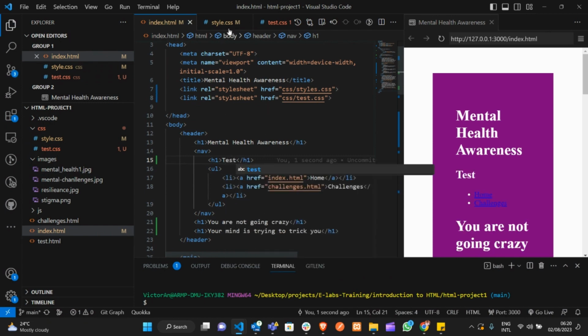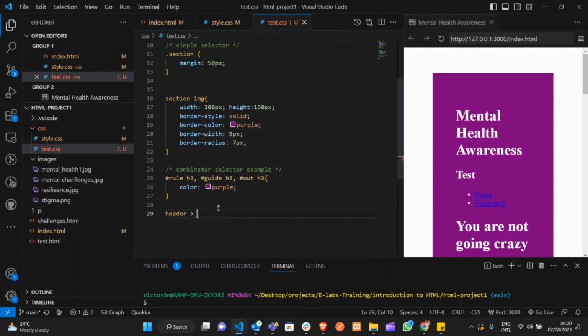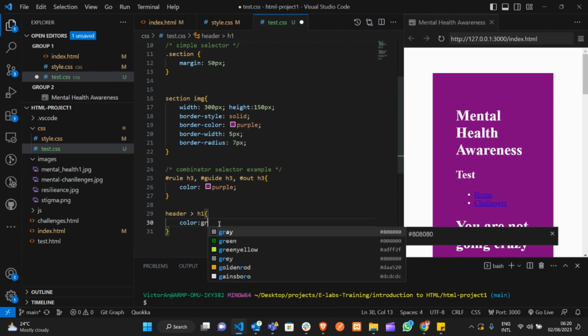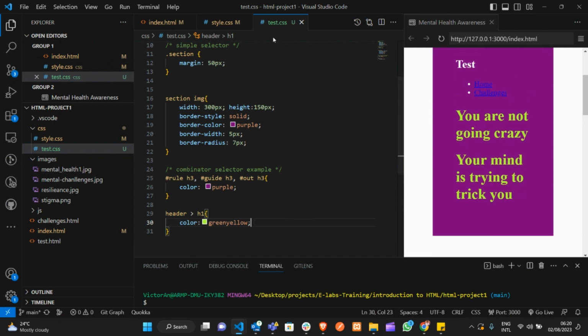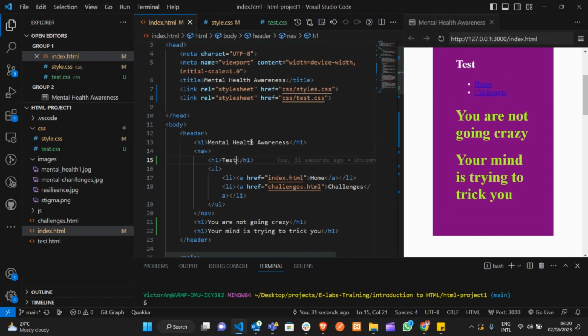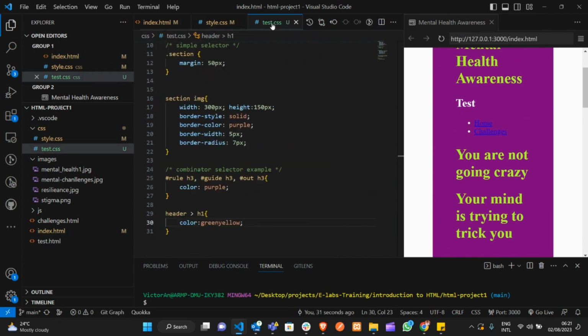Right, so we want to select the child element of this header, and then we want to select the child H1. I want to give it a color of green. Let's use this one, it's very bright. And what are you seeing here? Every H1 we have, from the one on top, mental health, to the one here, we are getting all of them styled in a lemon color. And that is because we used the child selector.